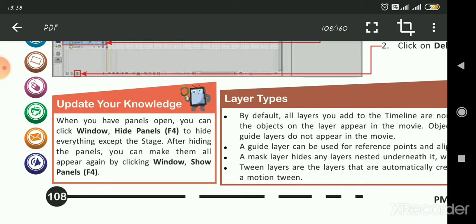Update your knowledge. When you have panels open, you can click Window, Hide Panels to hide everything except the stage. After hiding the panels, you can make them all appear again by clicking Window, Show Panels, F4. So these are the steps to open and hide panels.